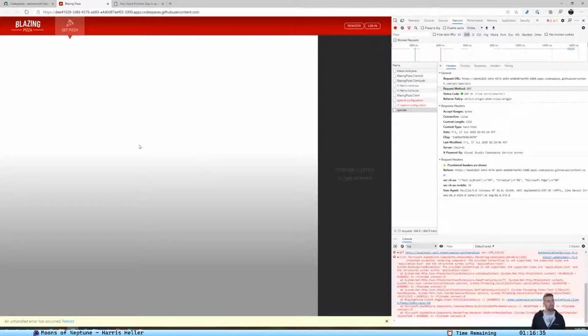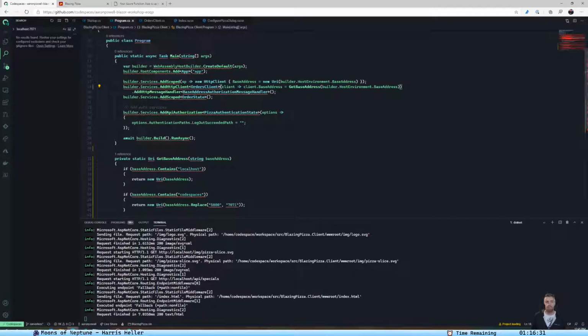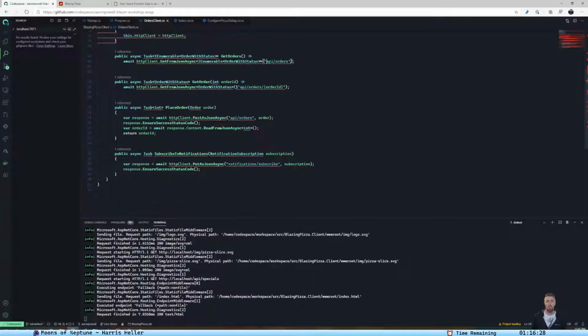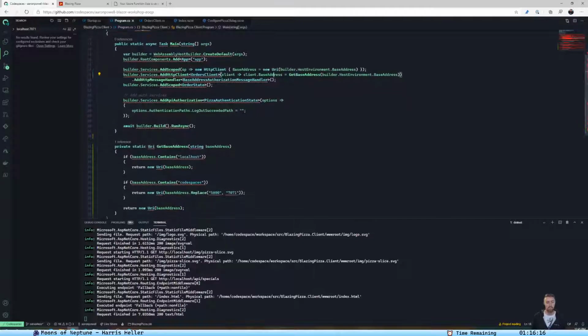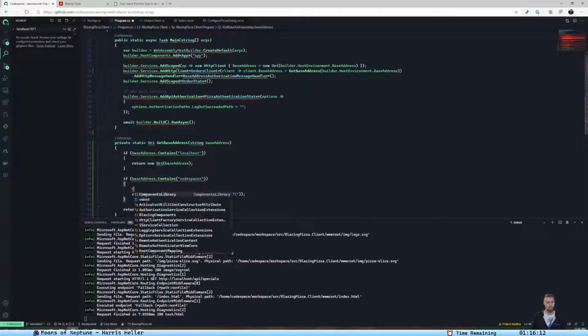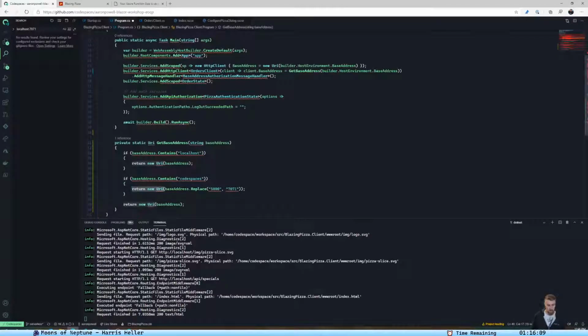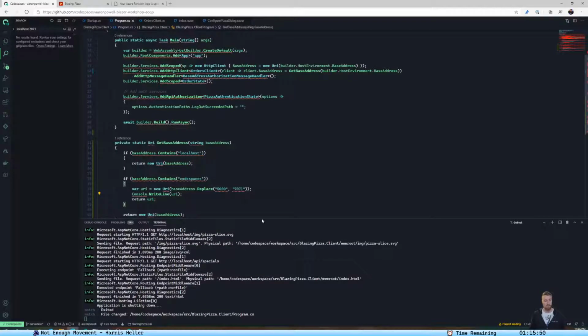Okay, so I was sure that changing the base address for the HTTP client meant that when a request came in here, it would use that. Let's just make sure it is actually setting it. Let's go var URI equals return URI, Console.WriteLine URI, and then save. Okay, cool.